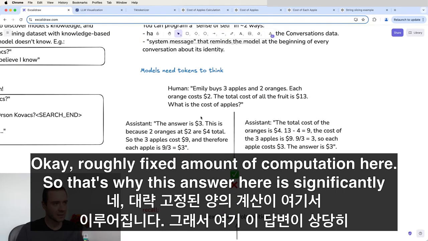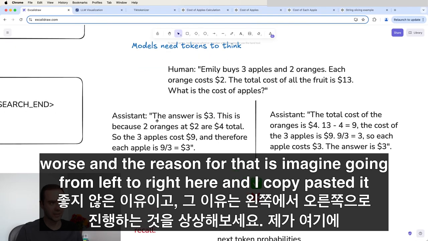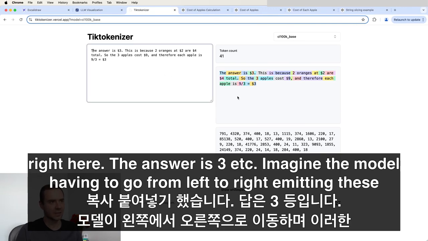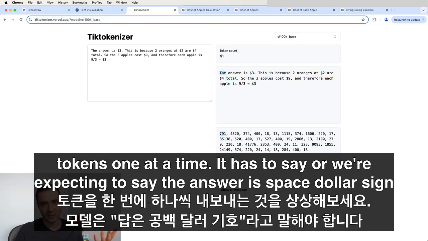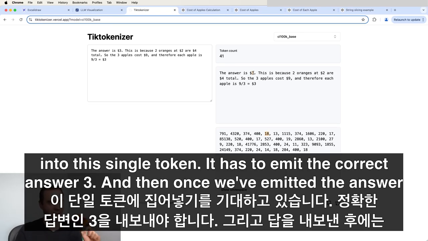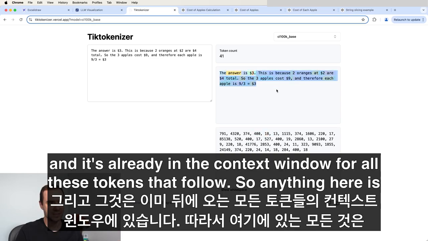So that's why this answer here is significantly worse. Imagine going from left to right here, and I copy pasted it right here. The answer is 3, etc. Imagine the model having to go from left to right, emitting these tokens one at a time. It has to say, or we're expecting it to say, the answer is space $, and then right here we're expecting it to cram all of the computation of this problem into this single token. It has to emit the correct answer, 3. And then once we've emitted the answer 3, we're expecting it to say all these tokens, but at this point we've already produced the answer, and it's already in the context window for all these tokens that follow.